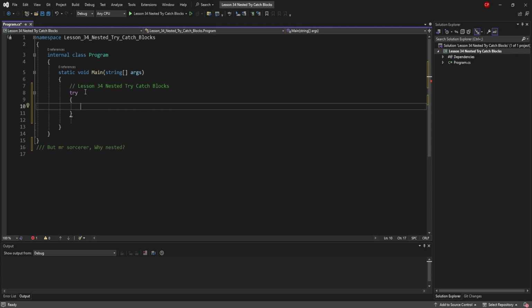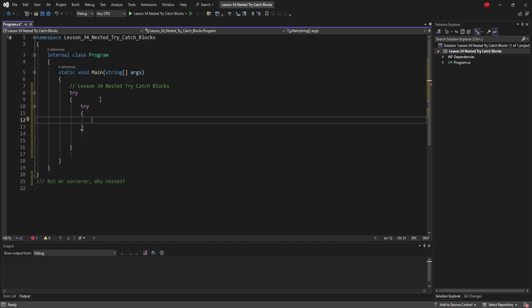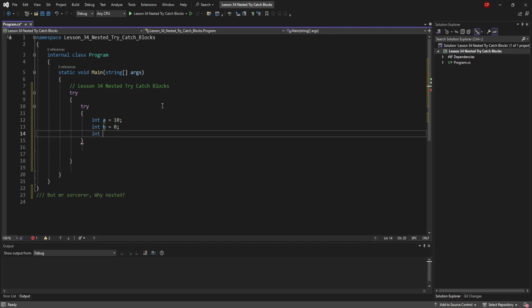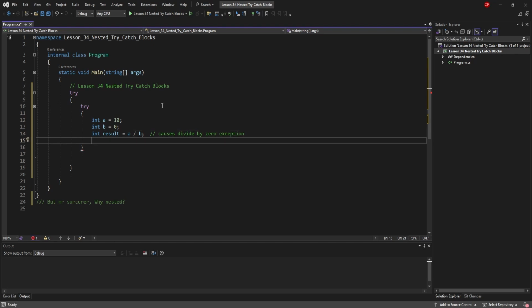First one, this is the first nested one, so we're going to do another try inside of there. And the first try is going to be like an int a equals 10. Just something straightforward and simple. Very easy. Int b equals 0, not 10, 0. And then we're going to do int result like we did on the last one, and then we're going to say a divided by b, right? And we already remember this causes a divide by 0 exception. That's actually good for that one.